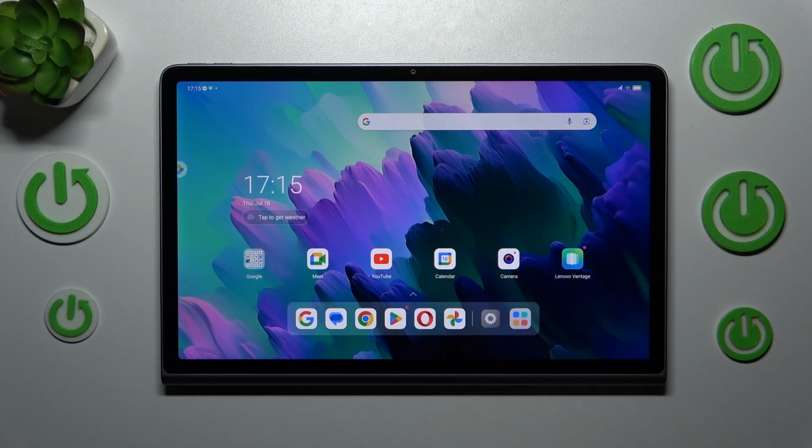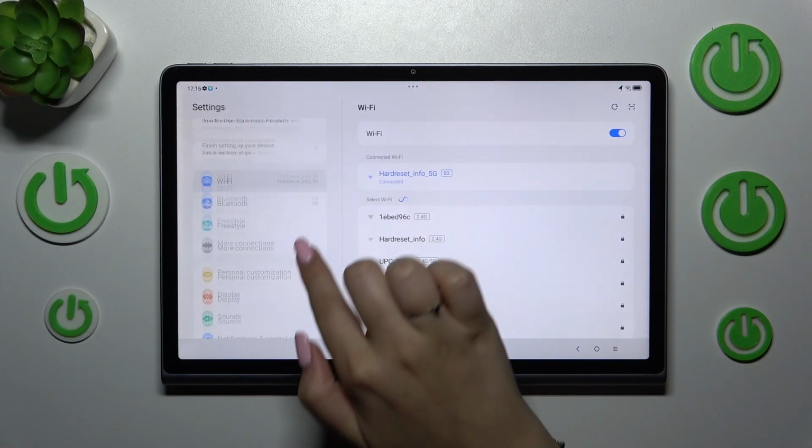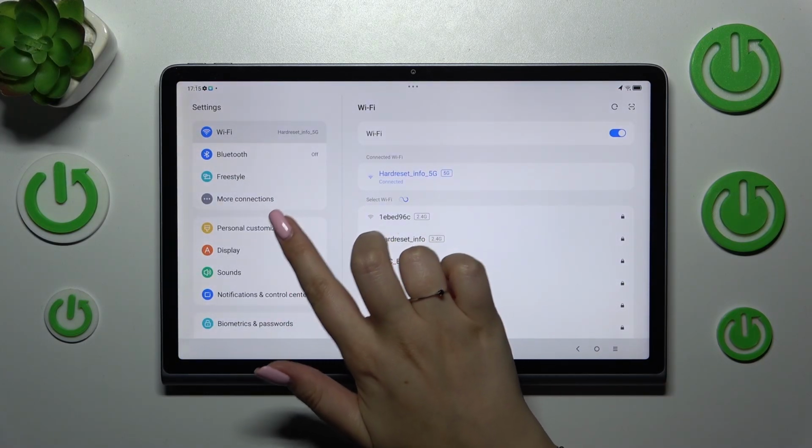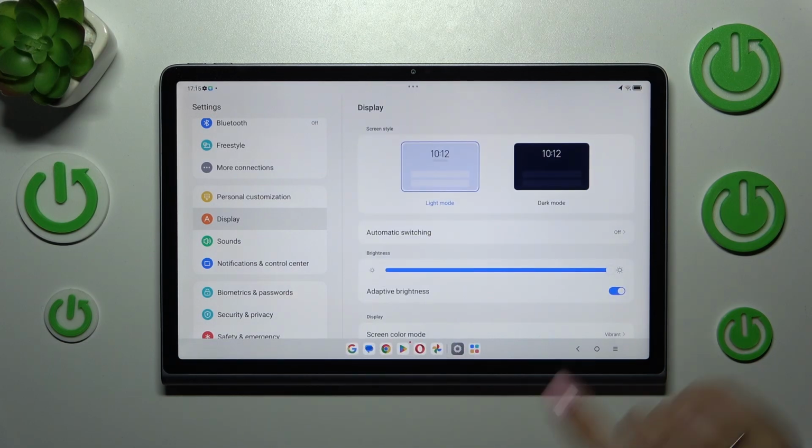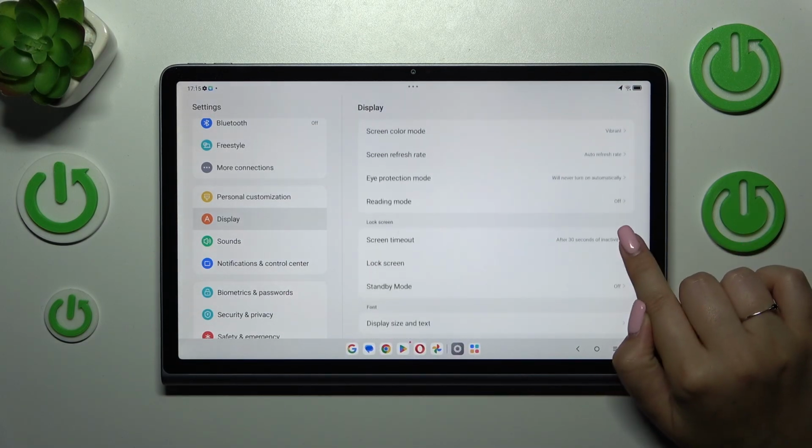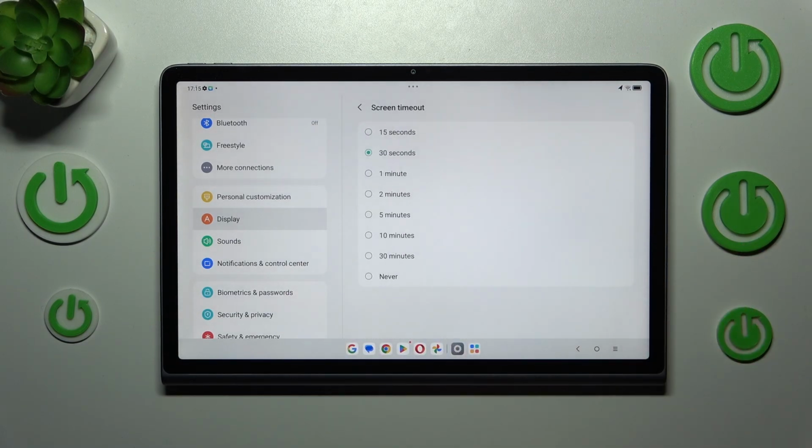So let's start with opening the settings, and in this left section we have to scroll down and tap on the display option. Let's tap. Then scroll down to locate this option, screen timeout. Let's tap on it, and as you can see here we've got some options from which we can choose.